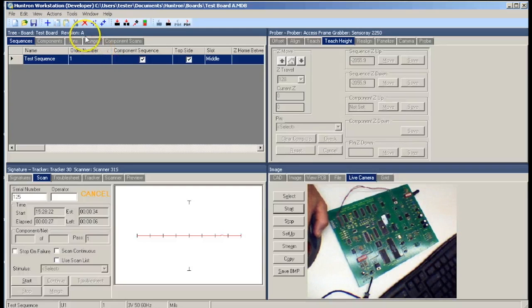Welcome to part two of creating a test in Huntron Workstation. In this case, we're going to be actually scanning and using the test we've created earlier.